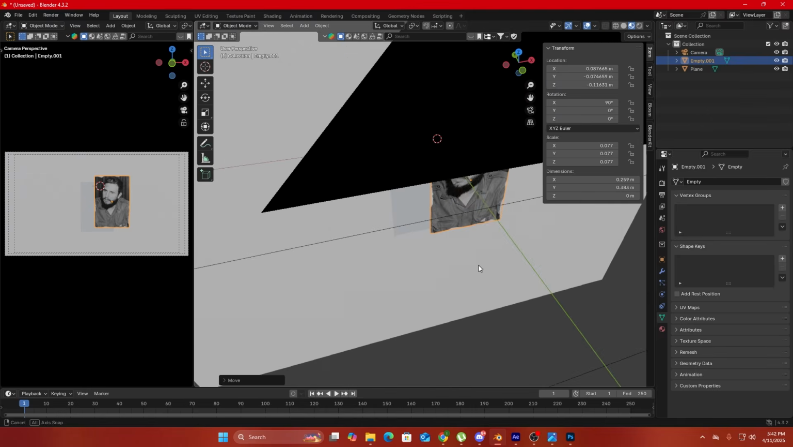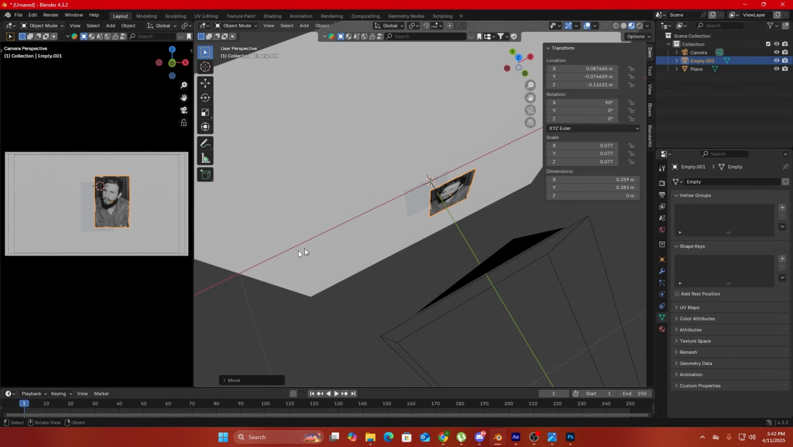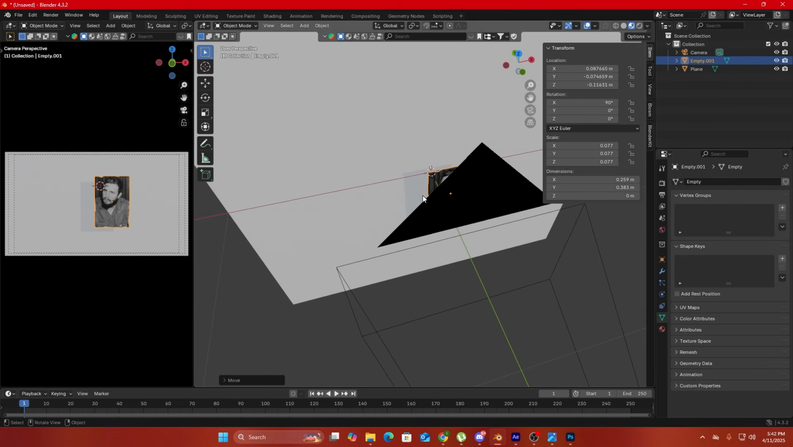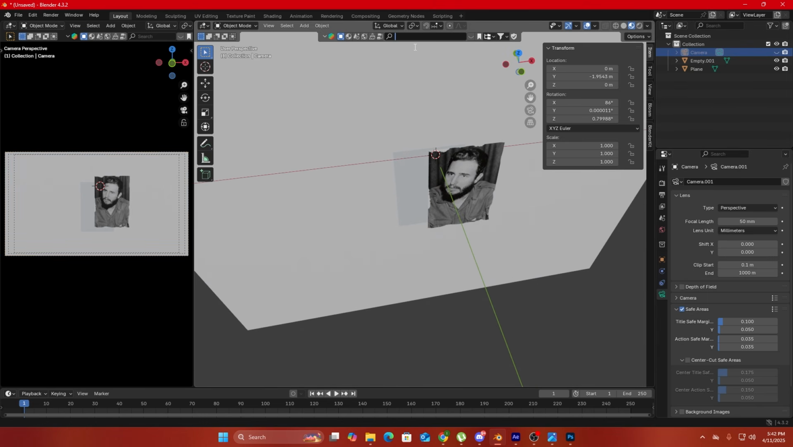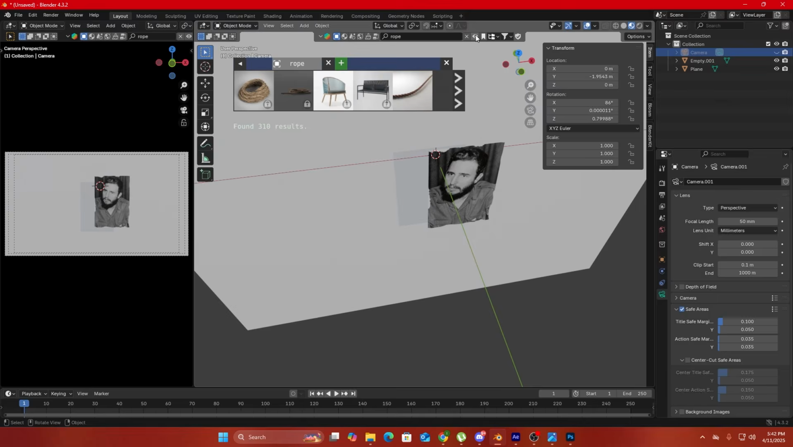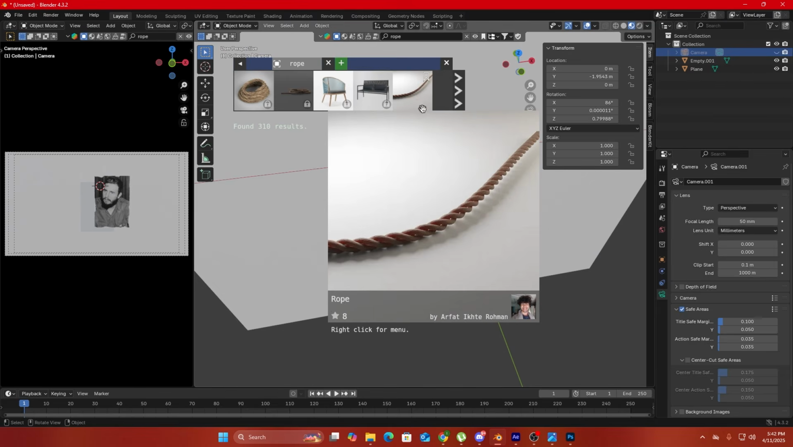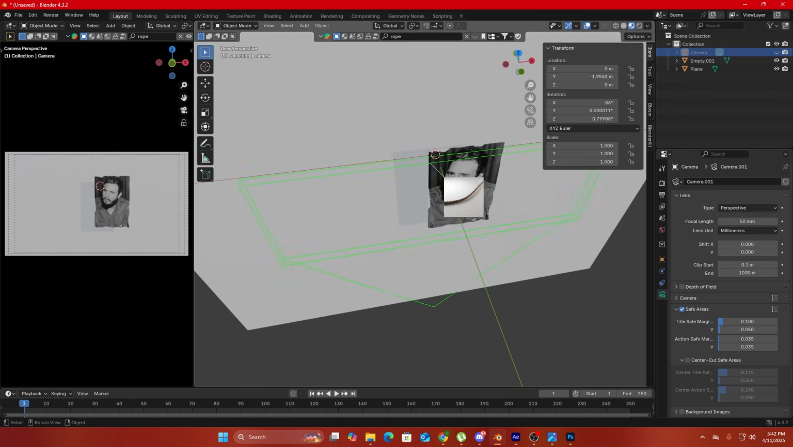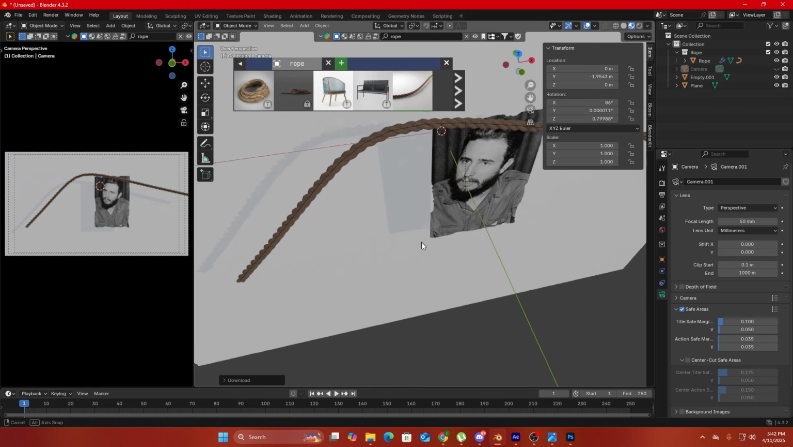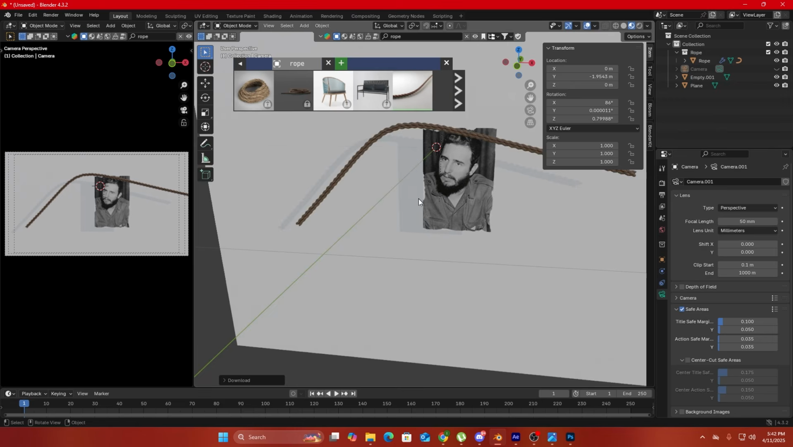Okay, now we need to add one rope. So just disable this from here. Let's type rope, R-O-P, and you will get these kinds of ropes. We'll just drag it down. Okay, I will use this rope here. Okay, we got our rope.